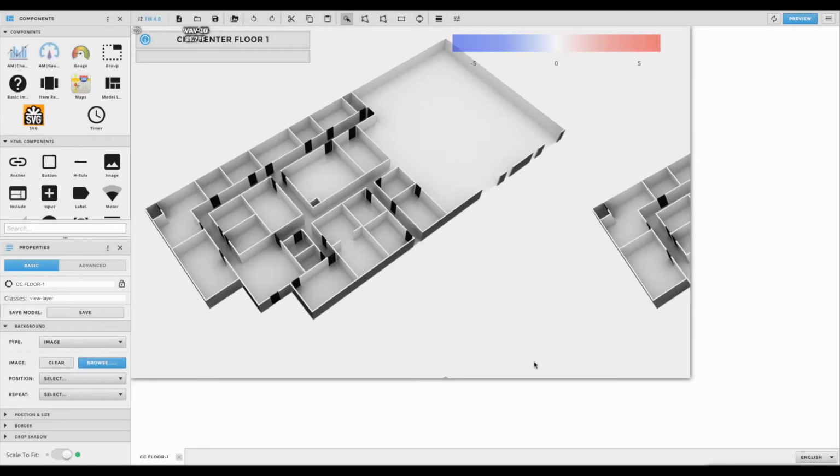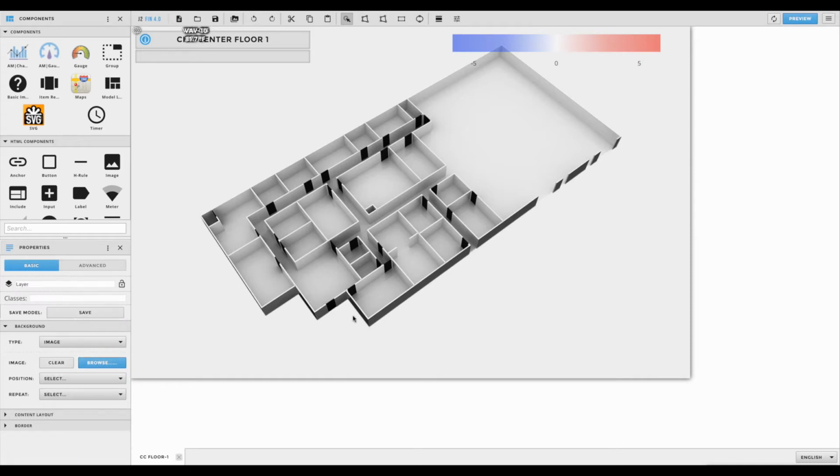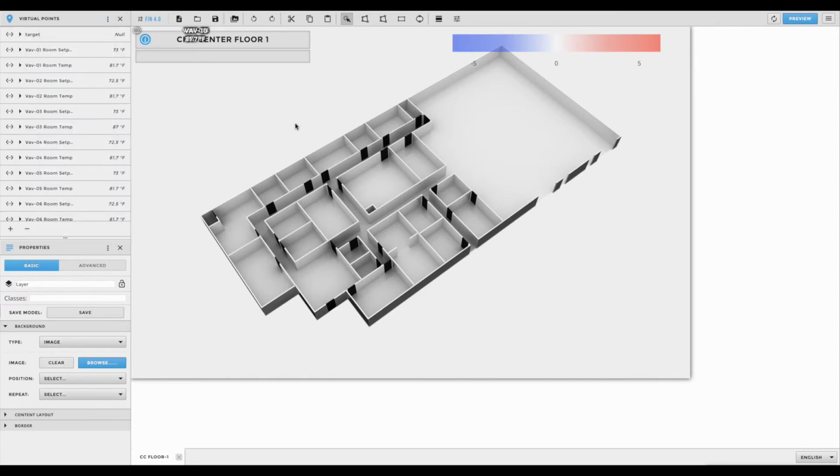If your image does not match your graphic file's width and height exactly, you may need to adjust the image size, center it, and select the No Repeat option. Once your image is centered and ready, the next step is to begin drawing a poly to represent each of your zones. Start off by switching one of your left menu windows to show the virtual points. Then, go to the top menu and select the Polygon tool.